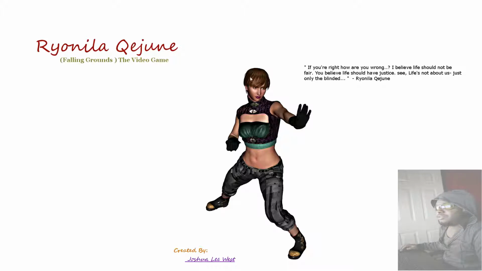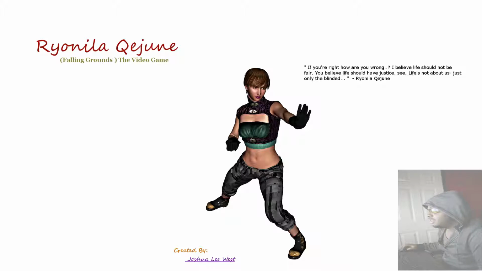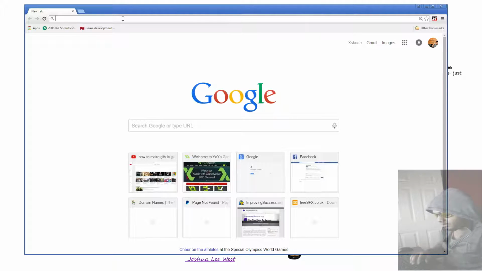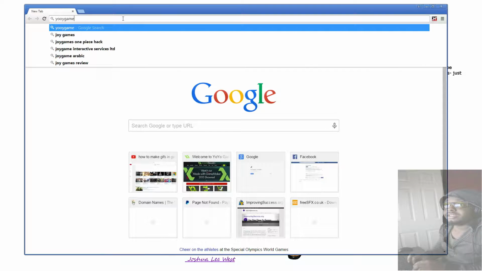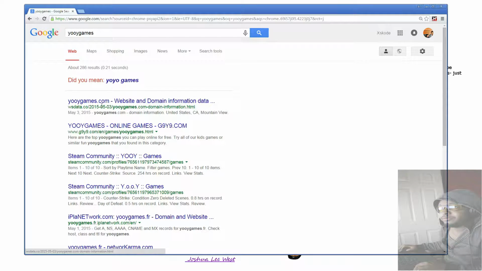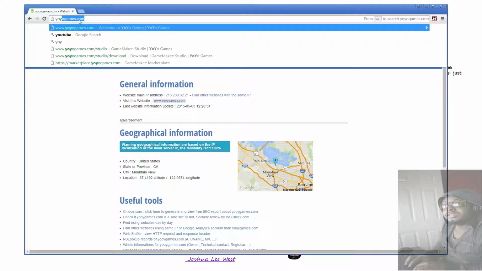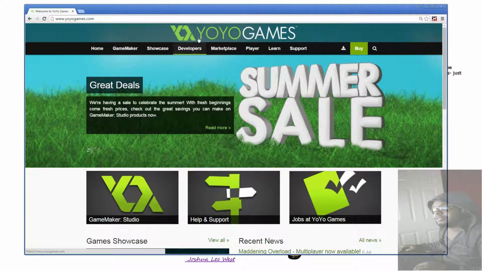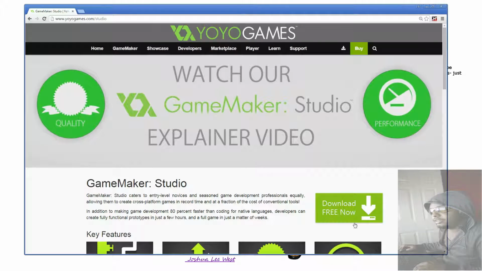So without any further ado, first things first, how do you get Game Maker Studio if you do not have it? Well, that's actually kind of simple and straightforward. Just open up your internet browser, type Yo-Yo Games, and it pretty much will come straight up. Well, I thought it would come straight up. There we go. Click Game Maker, and then click the download button right here.